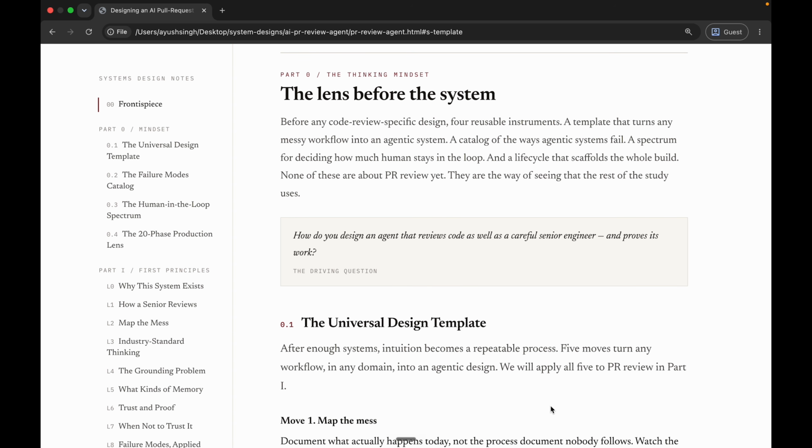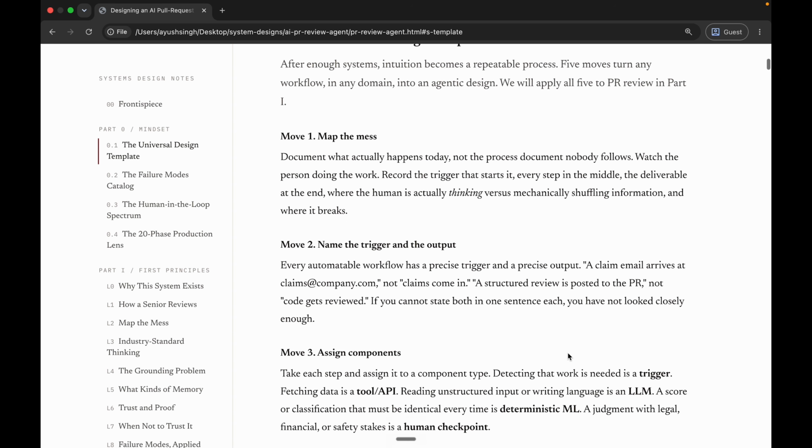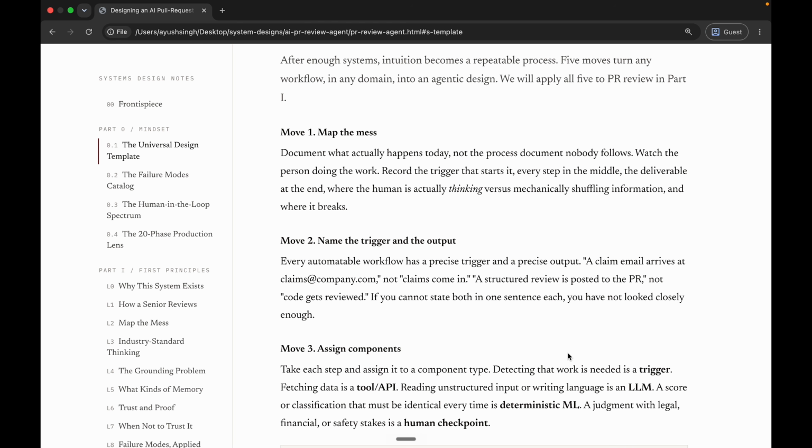Now, we usually have this template which I have created, and the first move is mapping the mess. Whenever we design a system, we want to document what actually happens today. If I'm designing an agent which reviews a PR, I want to see what happens if that particular AI agent is not there. What is happening right now, without that particular solution, without that particular AI agent?